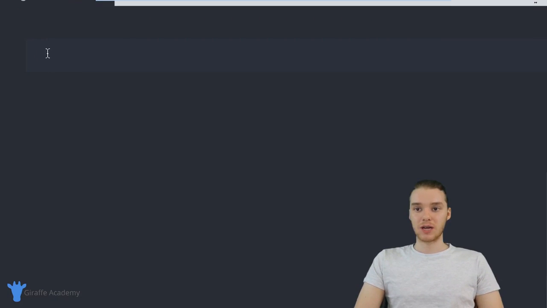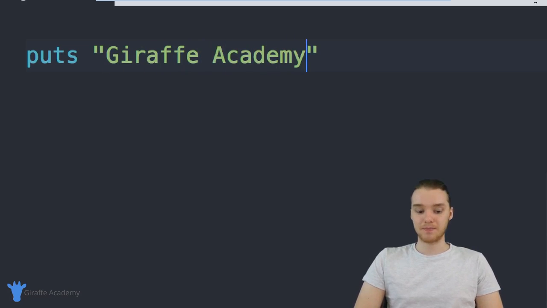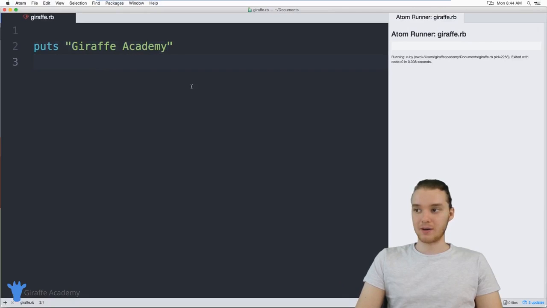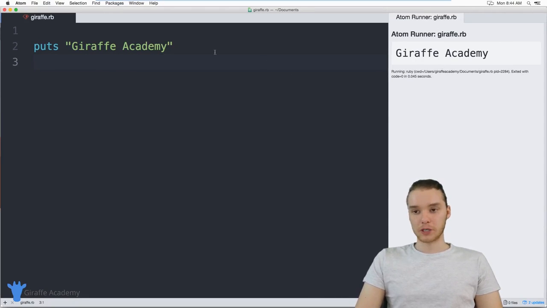First thing I want to do is just show you guys basically how to print out a string. So I could say puts, and over here, to create my string, I just have to put it inside of open and closed quotation marks. So anything I put inside these quotation marks is going to be considered a string. So I could just type out Giraffe Academy, and now this is going to get printed out over here onto the screen. Works pretty well.